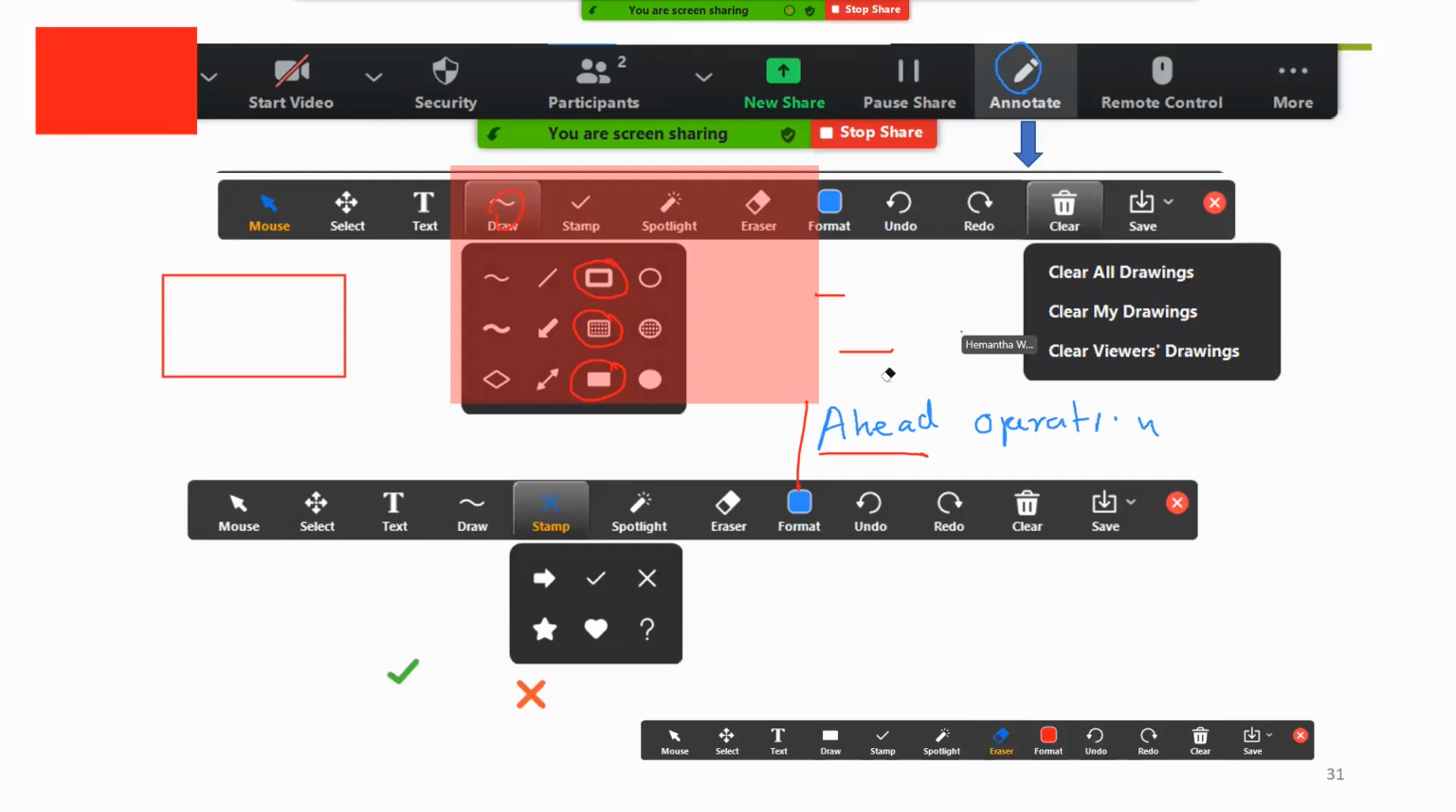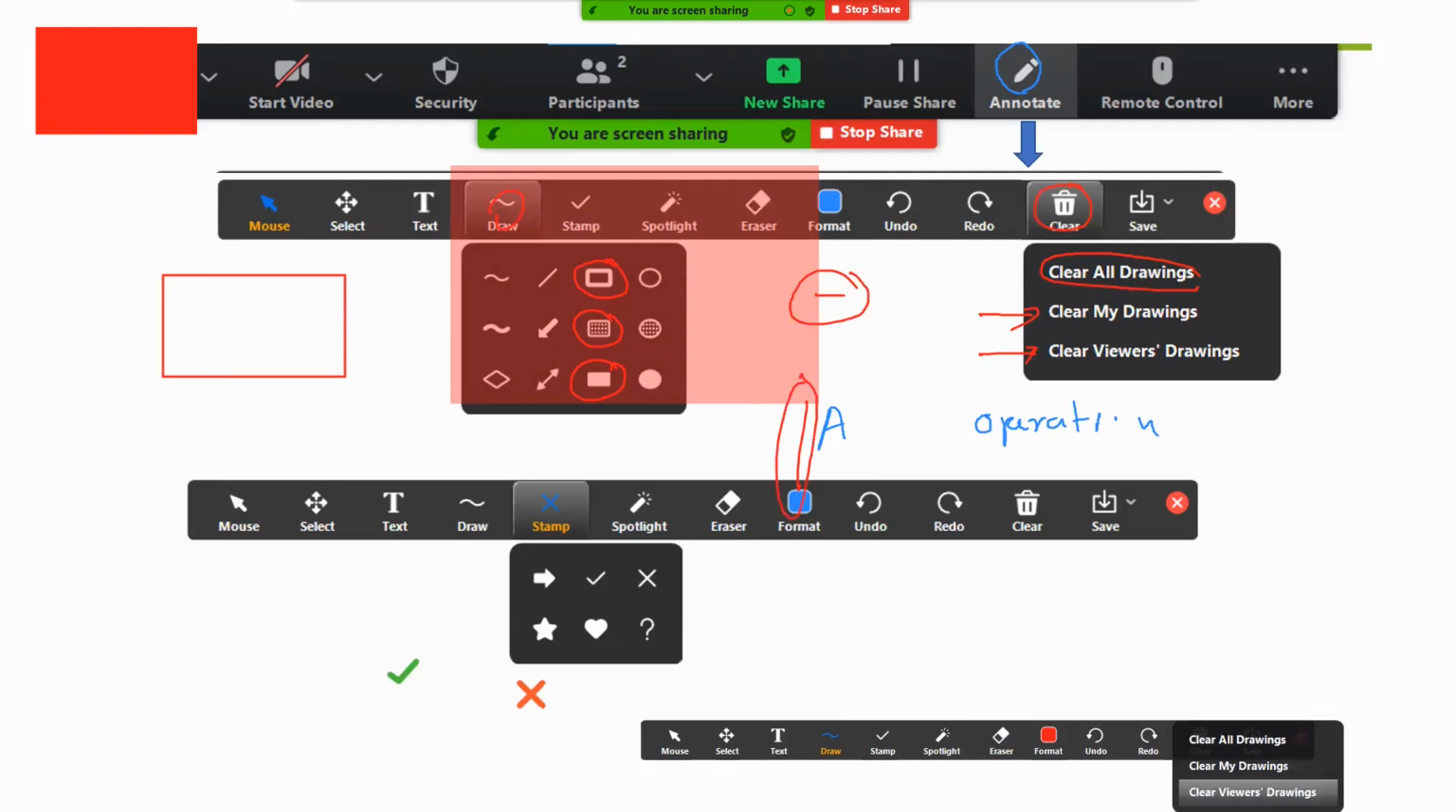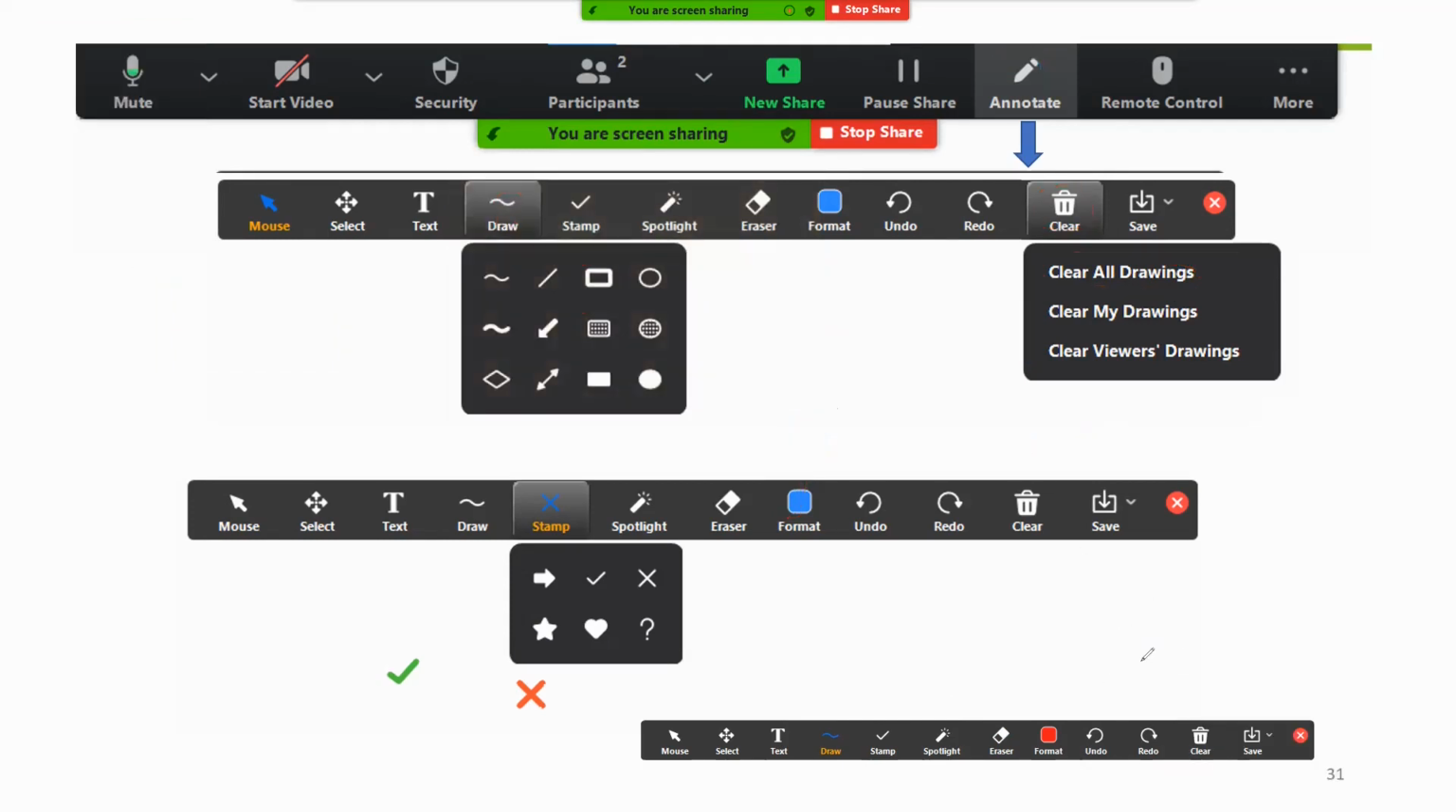Then you have an eraser if you want to erase a few things. Or else if you want, you can clear everything. That's an option. If you select this clear one, you can clear all drawings, or clear my drawings, or clear viewers' drawings. So these drawings are not really mine; those are viewers' drawings. If I want, I can clear them. Then I can clear all, if you want.